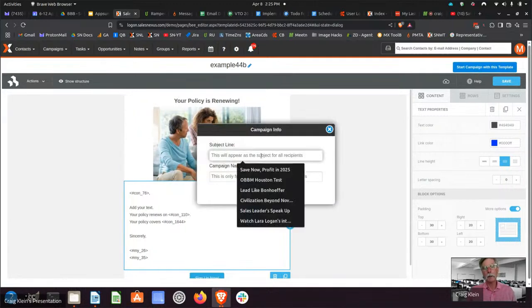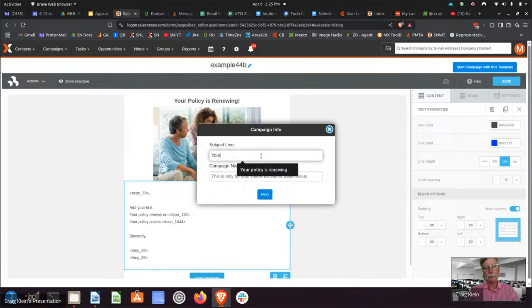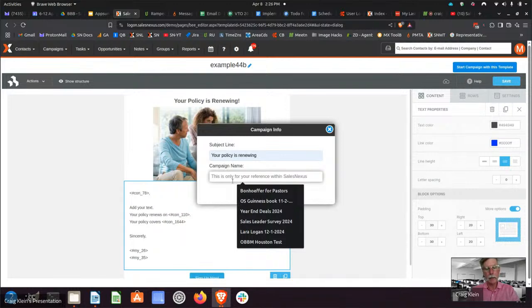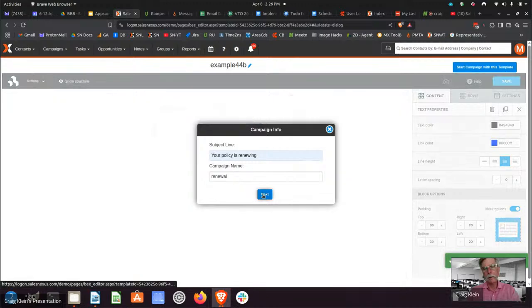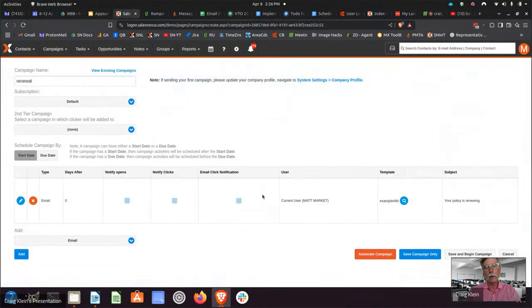And here you put in the subject line, and give the campaign a name and hit next. And now we are in our campaign builder, and we have one email in there. And so if all I want to do is just send one email, then I'm pretty much done. I would just save it here and say save and begin campaign, or automate this campaign.